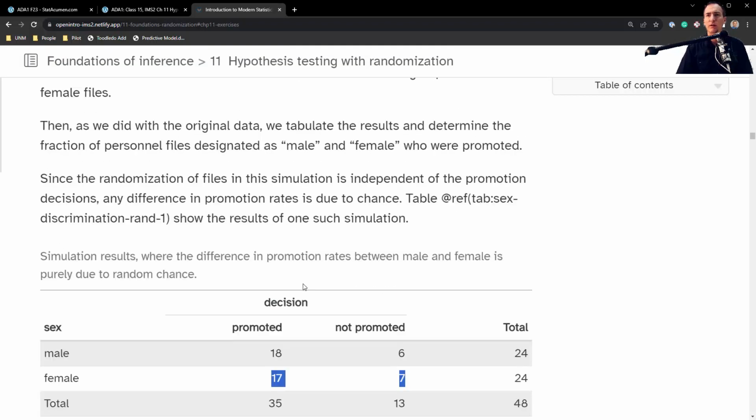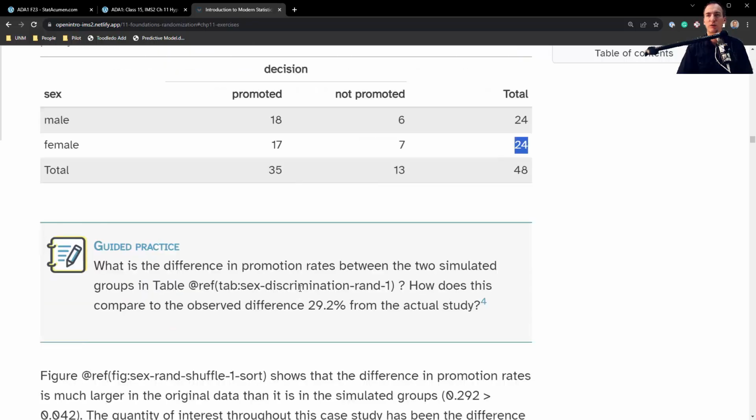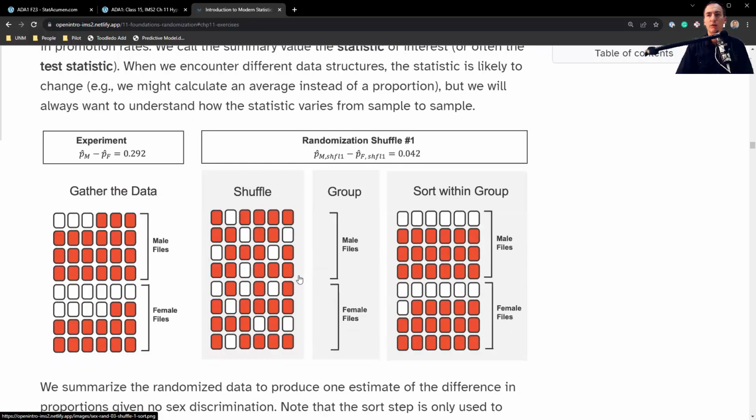No, I guess they don't. But the difference of proportions here is pretty small: 18 divided by 24 minus 17 divided by 24, whatever that small difference is. Anyway, so now we're going to do this over and over and over again.